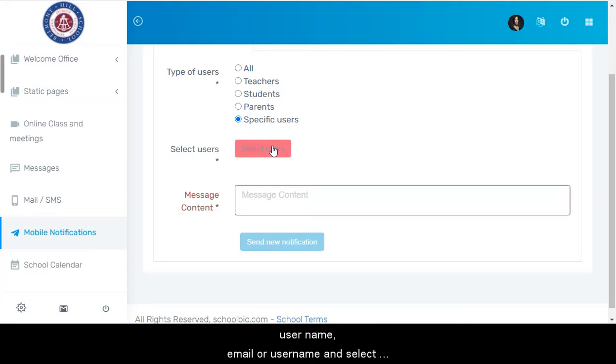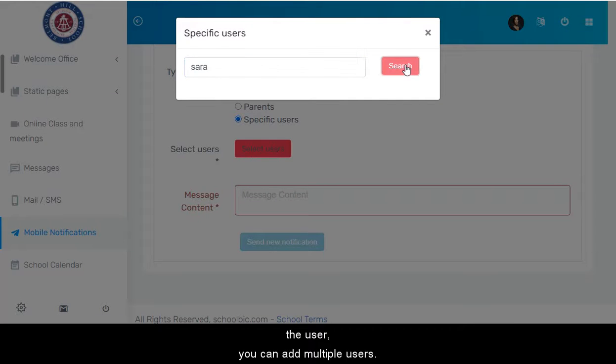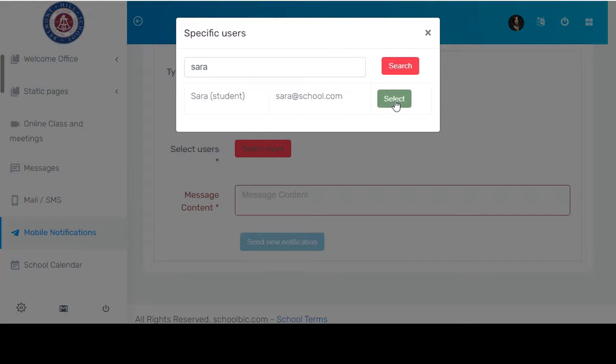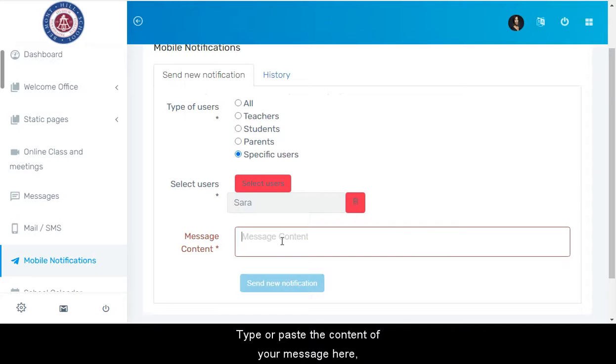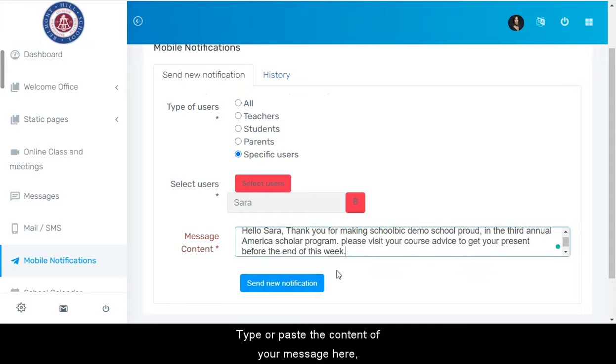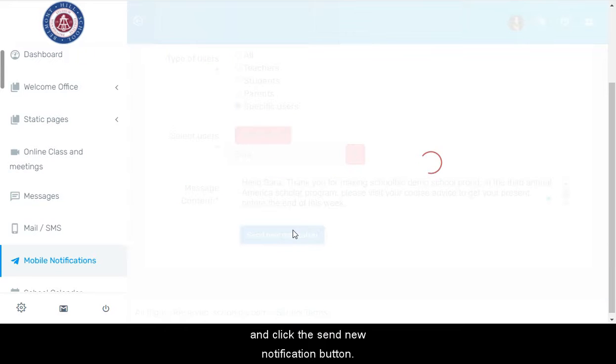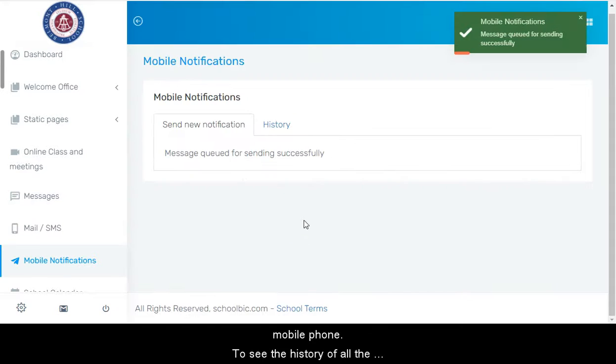Simply search for the username or email and select the user. You can add multiple users. Type or paste the content of your message here and click the Send New Notification button, and your push notification will be sent to the target users' mobile phones.